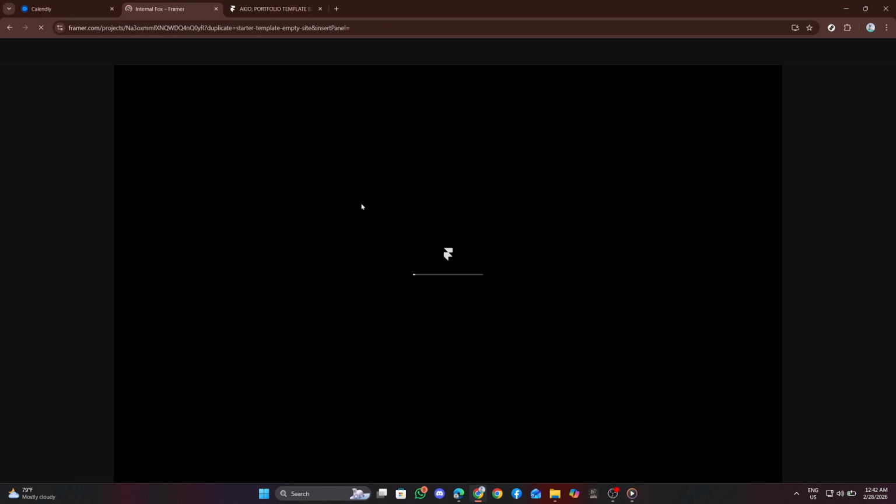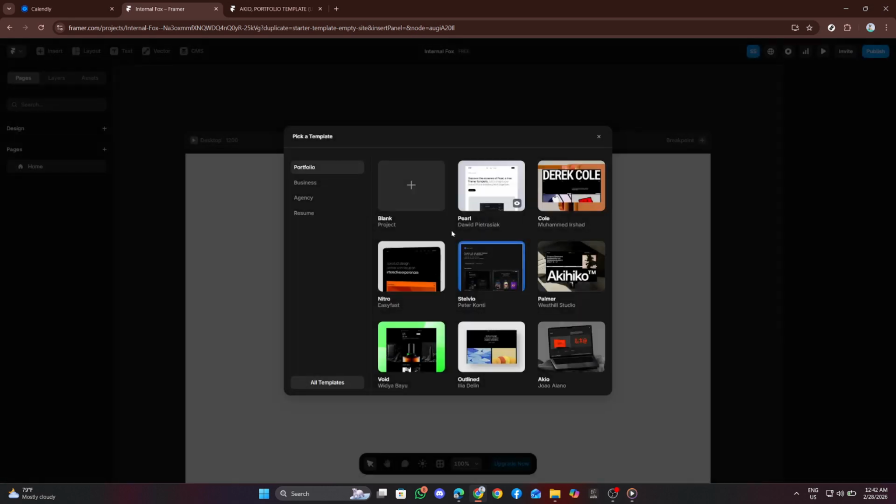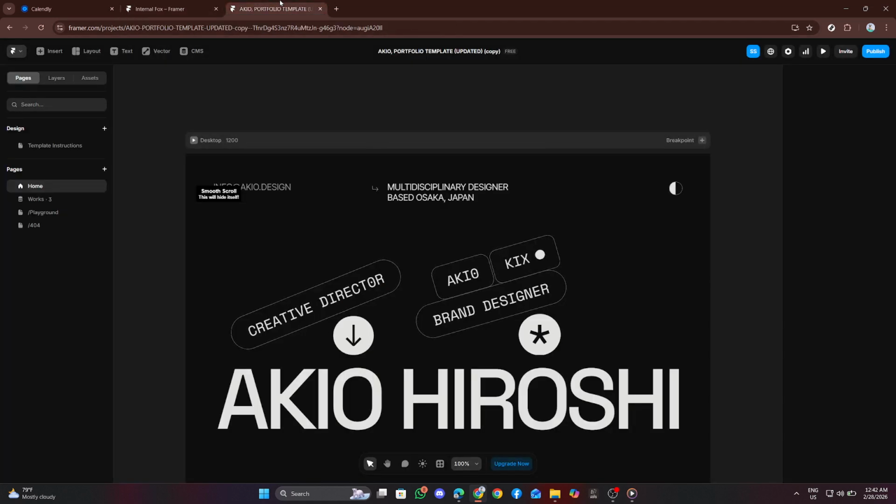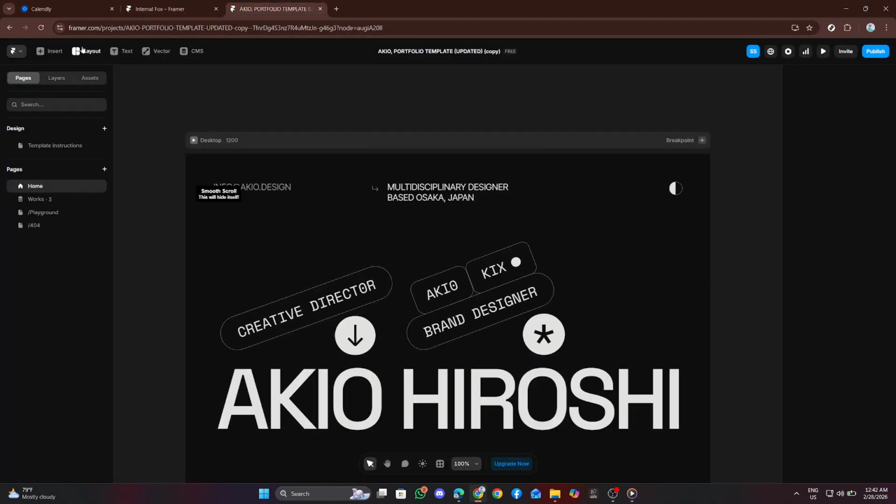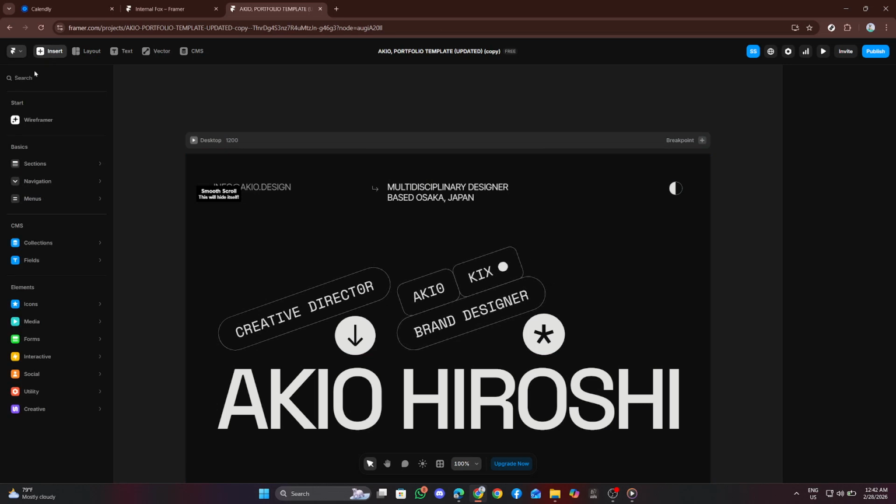After creating or selecting your project, you will need to click on a template to use as a base for your design. Choose any template that suits your needs, as this will serve as the foundation of your website. Once you have your template open, look for the Insert option in the toolbar. Clicking this will provide you with various components you can add to your project.